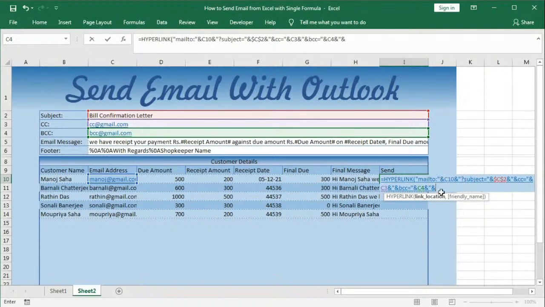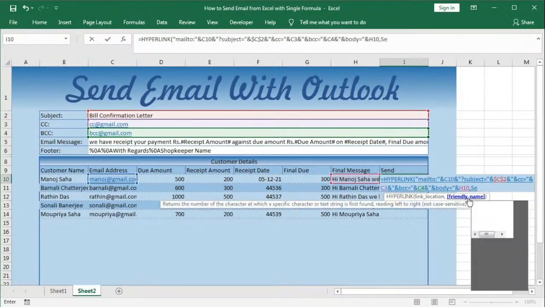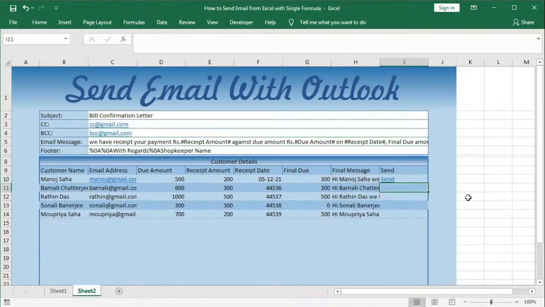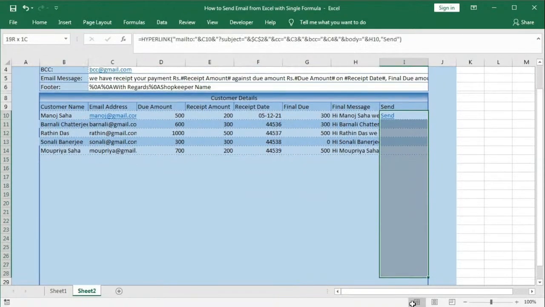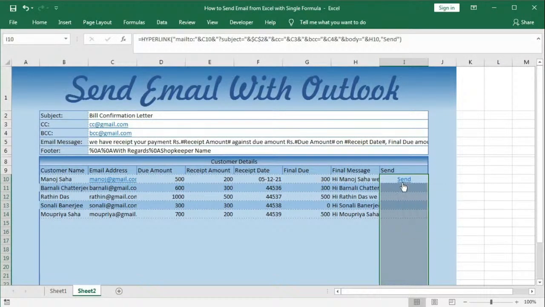So & here we will use body. So body equal to, quotation close, and so our body will be this one, then comma, friendly name, you can type anything. We can type here send email. So within quotation send, just send, then quotation close, bracket close, and enter. So we got send here. Make it center alignment. Okay, so here is the link.